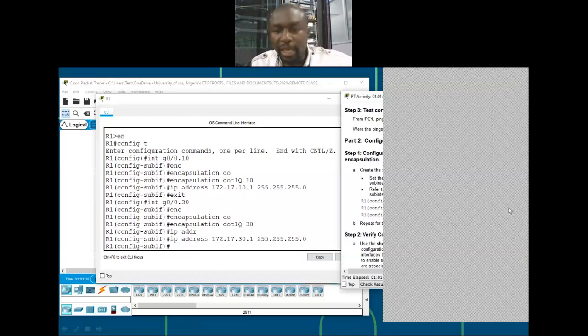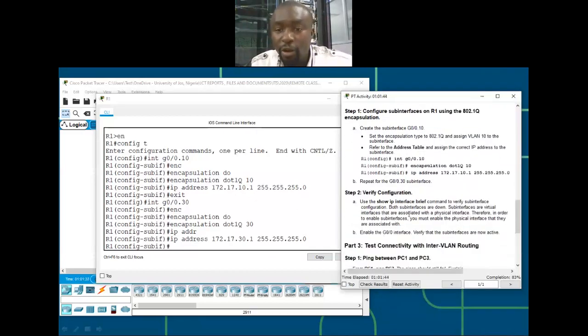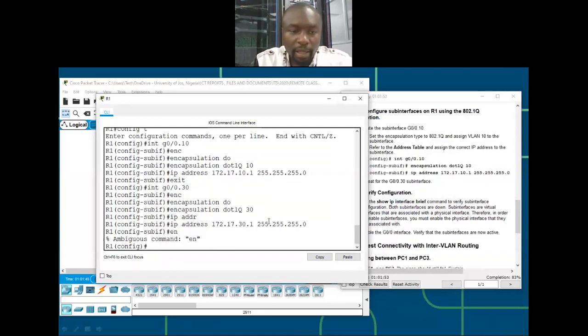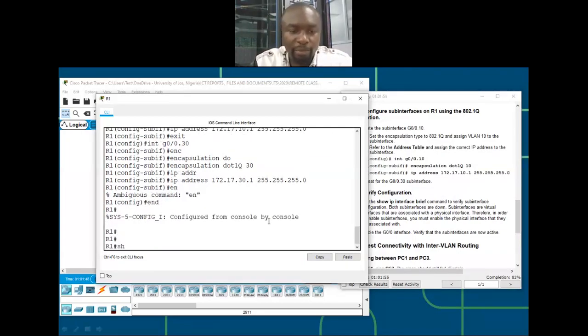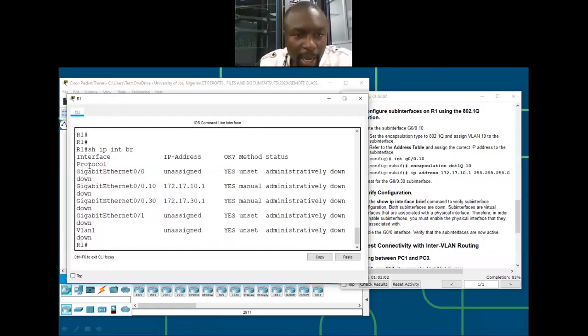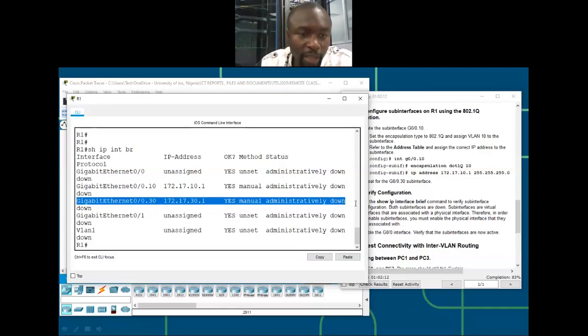Now they say we should verify, show IP interface brief command to verify the sub interfaces we have created. So show IP interface brief, and let's see what we've got here. All right, so you see I have a sub interface here, and look at it, administratively down. Then I have another sub interface here I've created, administratively down. Okay, all right, so we are okay.